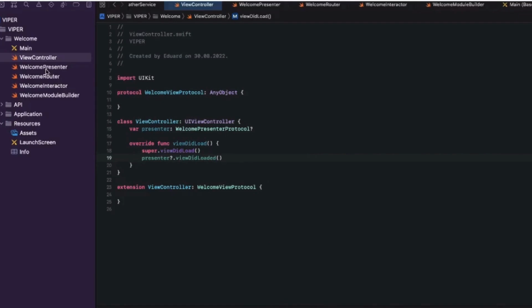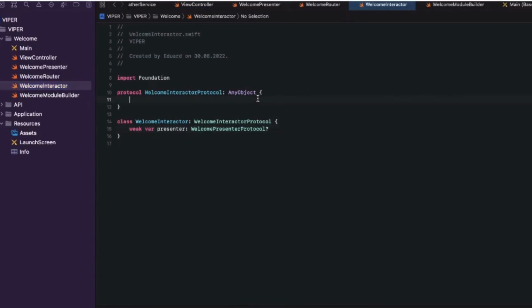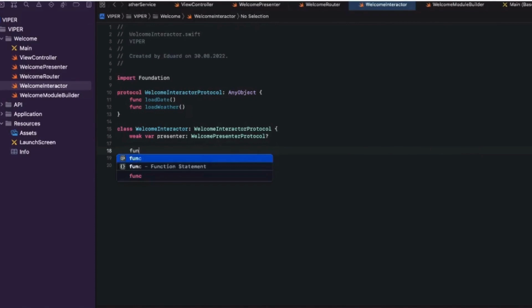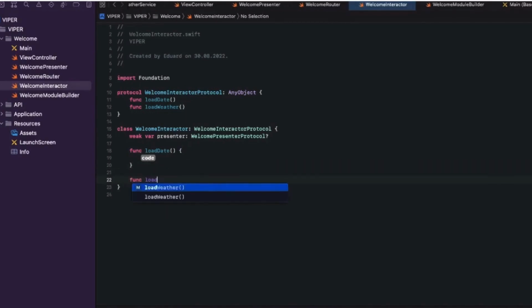If this is not done, we may receive an error saying that we have not added the conformed protocol functions. So that's why we have to add them in the conformed extension method. Now go back to the welcome presenter and try to add the load date. Firstly, in the first module we are going to show the date, and in the second module maybe we'll figure out what else we have to display.